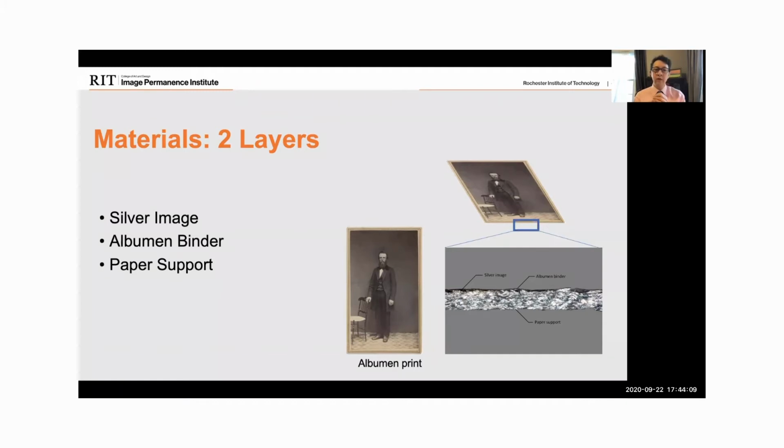Oftentimes you will hear the binder also called an emulsion. It's a bit of a misnomer. I prefer binder. An emulsion is technically a liquid suspended in another liquid. In this case, we actually have a particulate, a solid, suspended here in the albumin. So that's why we prefer to call it a binder, because it binds and holds. And then, of course, we have our paper support. And here we get a little more detail. We get more detail in the shadows, more detail in the middle tones and the highlights too.